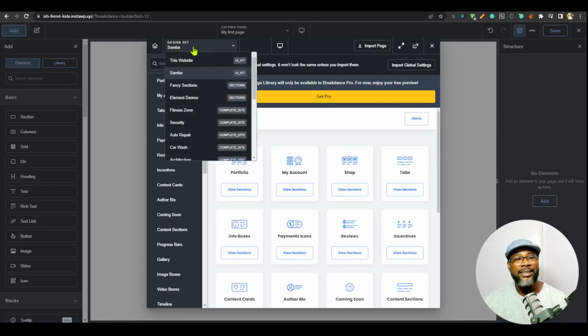Now you have a design set here. You can see you have this website. Now this website refers to the website you're currently working on. You could take sections from your website and use them in other pages from the design library.